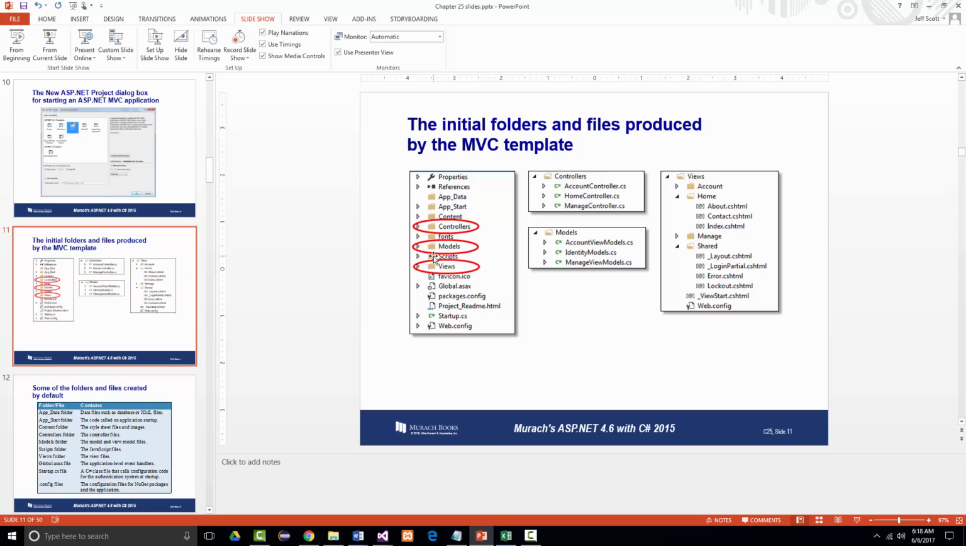Now, one last thing to note here about the model, views, and controllers folders is that they contain several files and even some subfolders by default. The MVC template has a fully functional authentication system. You just saw that. So the account and manage folders in the views folder and the account and manage controllers in the controllers folder and the account and manage view models and the identity model that are in the models folder, they contain the HTML and the code to be able to do the login and to be able to register and log in.